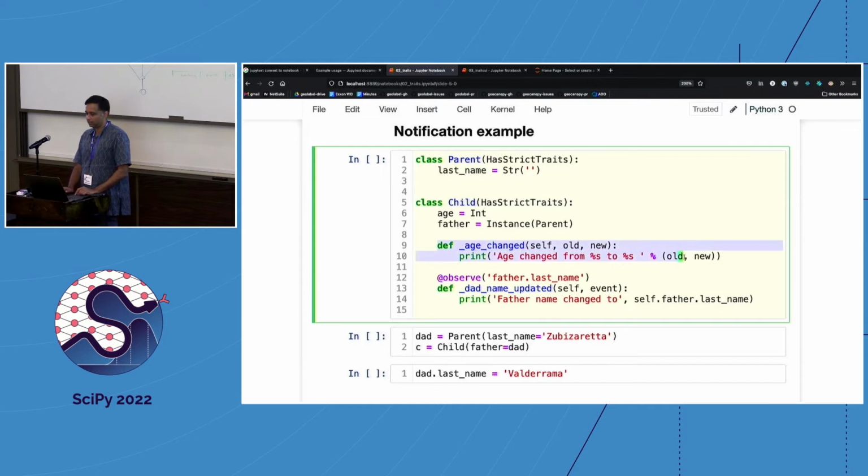We have the static handler here, where you don't need to apply any decorator like observe. But let's say you have another method where you say, look, if the father's last name changes, I want to be notified. You can do that by creating a method here. And observe has this interesting syntax where you give it a trait, and this is called an extended trait name syntax. So here you're saying, if the father trait's last name changes, notify and call this function. And there's no requirement for it to have a specific name.